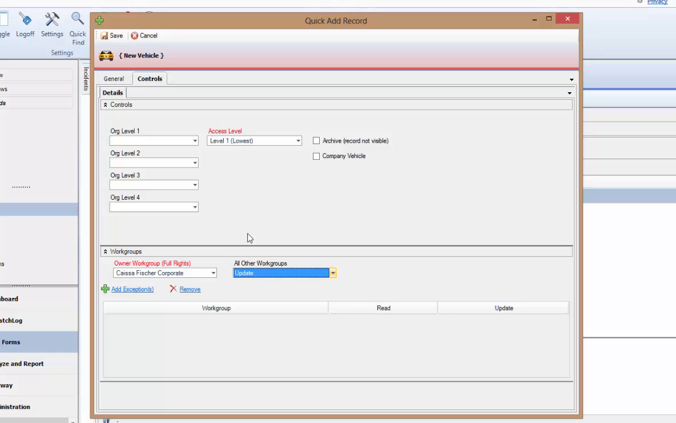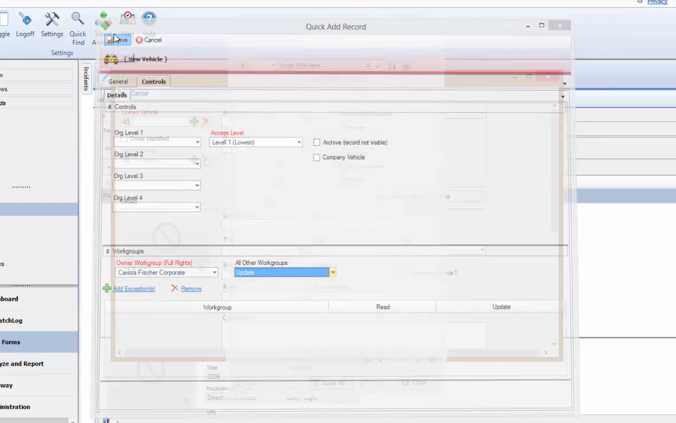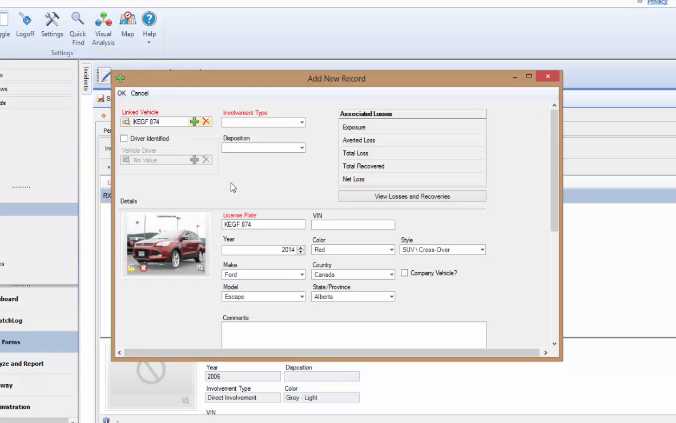After completing the data entry of this new record, click the Save button to close this window and return back to the involvement form. You'll be able to see the details that you've just added in the details section below, and you can finish completing this involvement form in the same manner as we saw in our previous example.